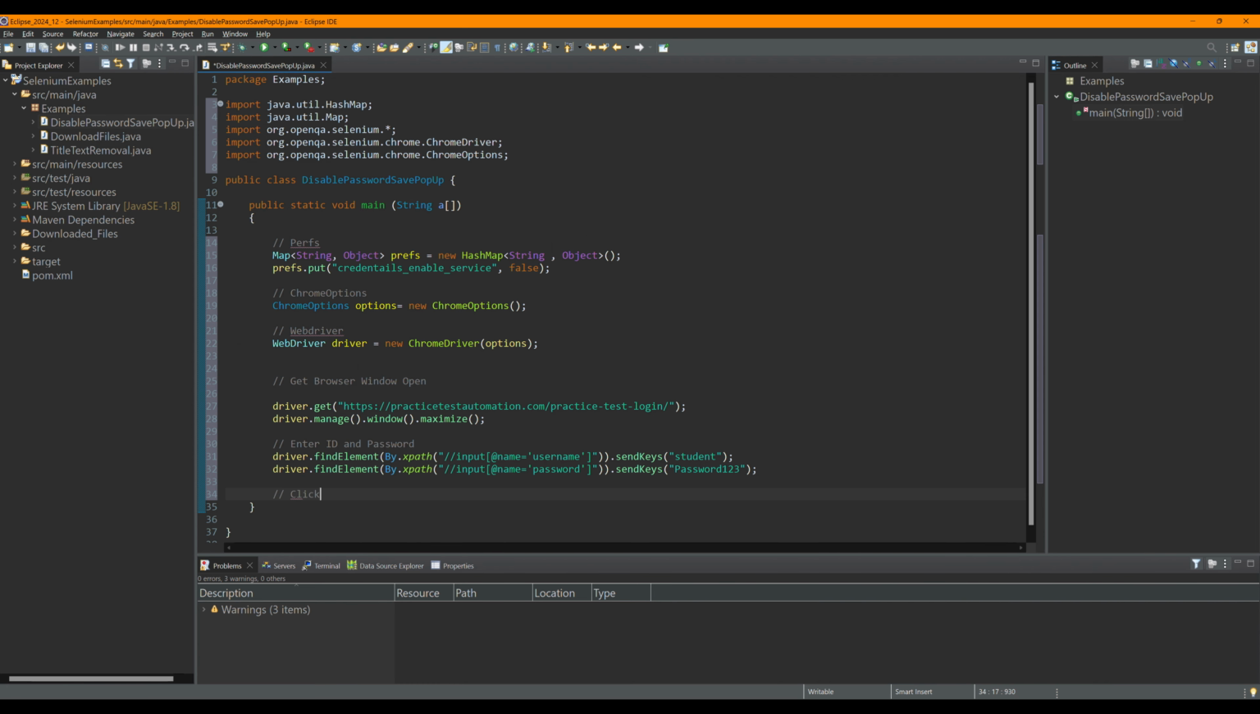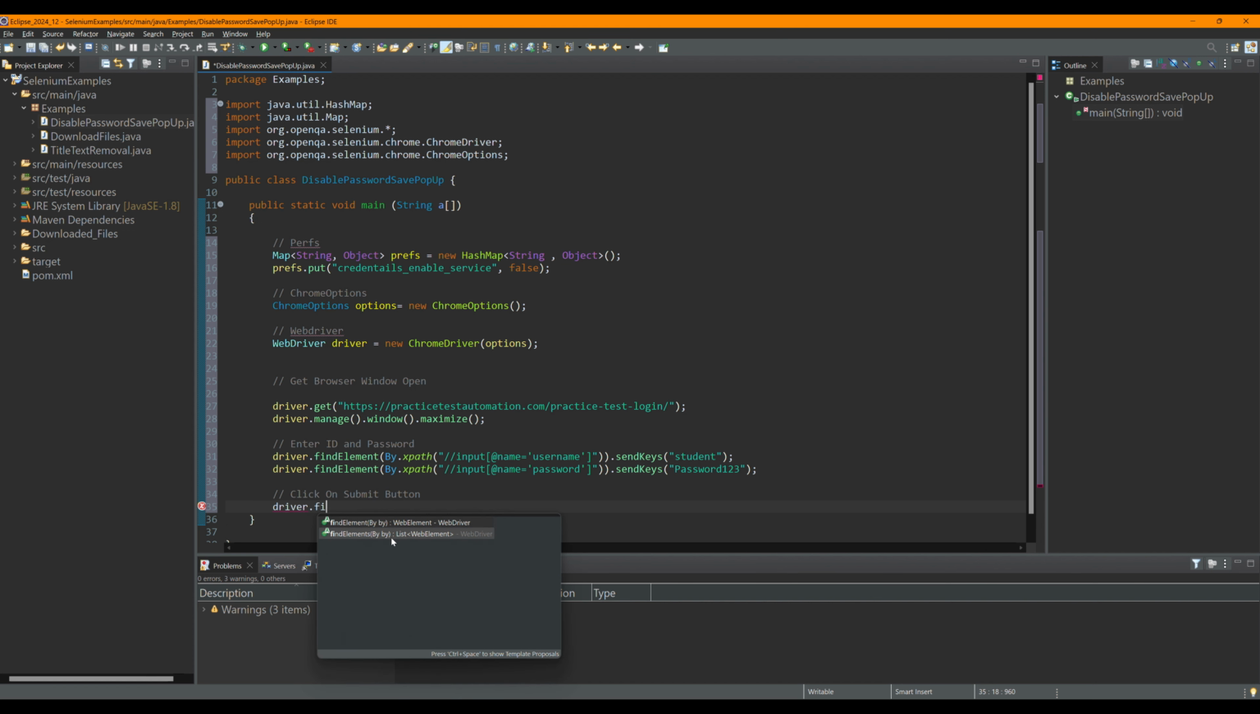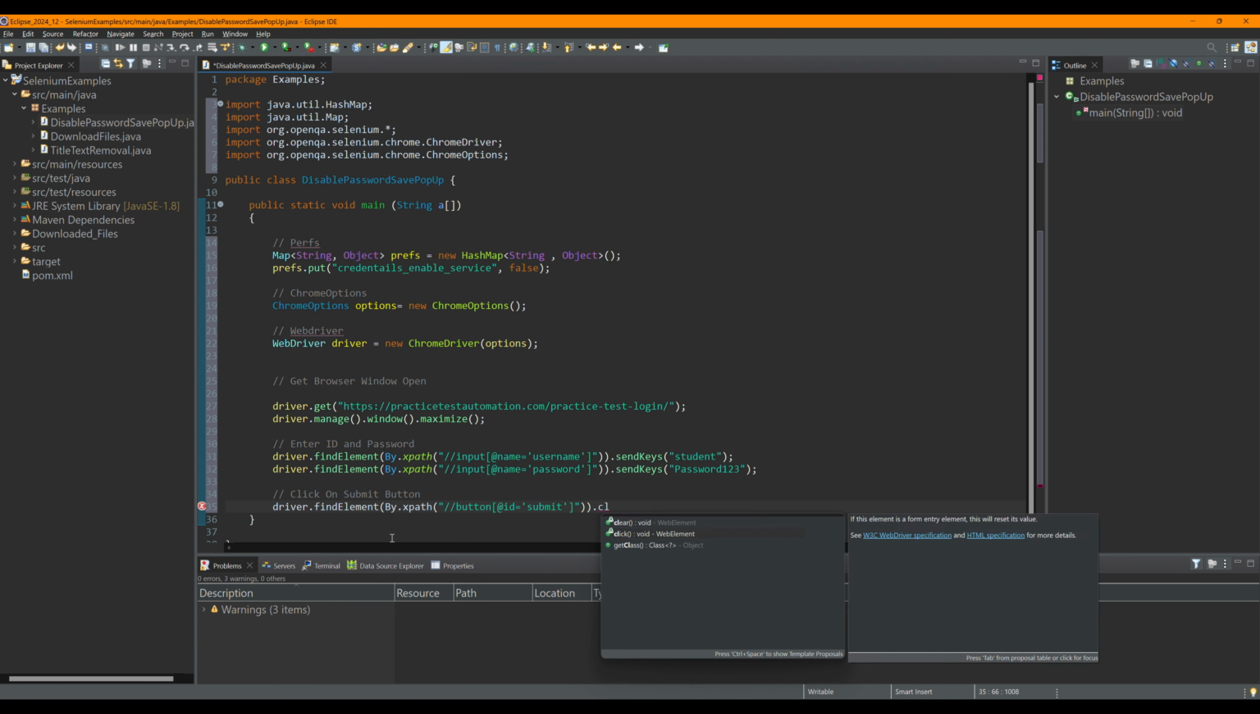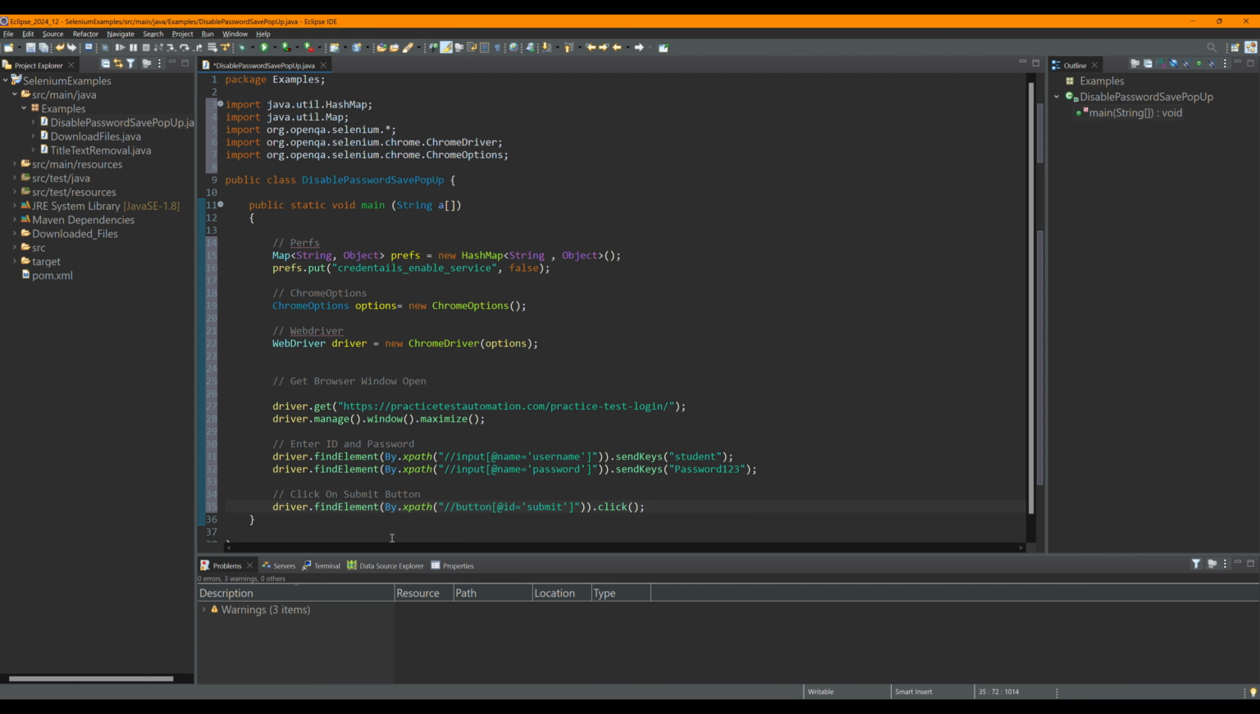Now what we have to do is click on the submit button. To click this, how can we do it? First we need to find the element for sure. Driver dot find element. How do we want to find the element? By dot xpath. What is the xpath? This is the xpath, and what operation do we want to perform? Dot click. So this will perform a click on this, right? This completes a small code. Let's just run this once and see how this works.